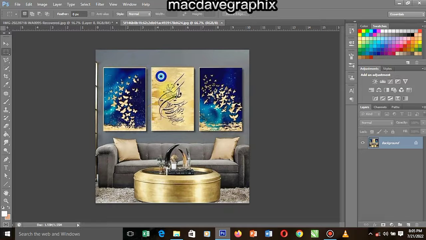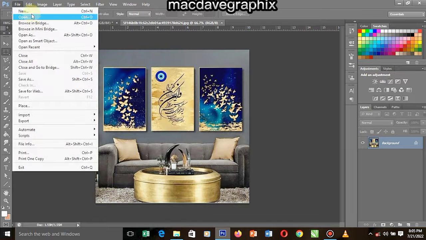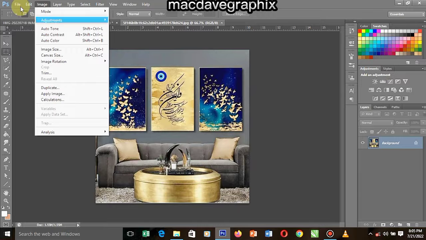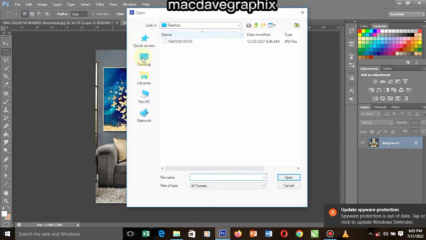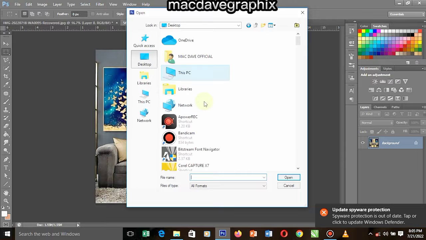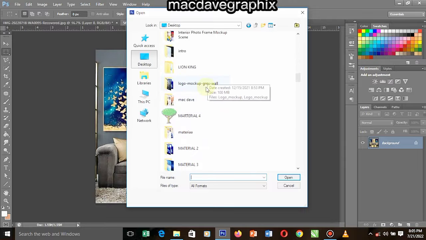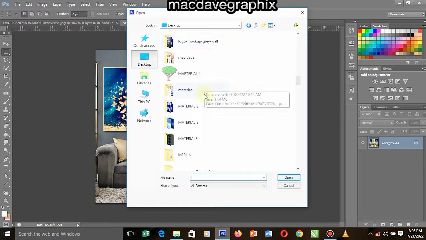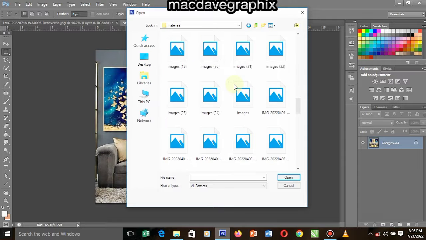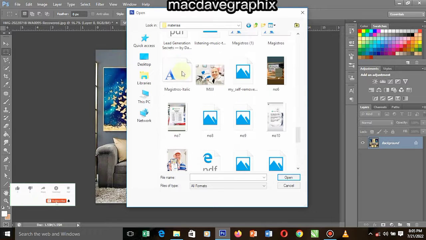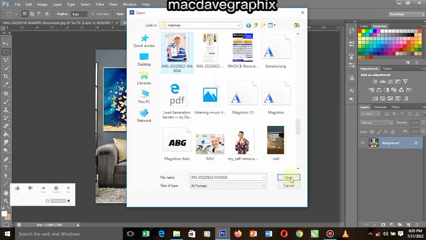Let me show you how to import an image. If you want to open an image, just go to File, press Open, then go to your desktop and select the image you want to import. These are your folders. You can open any of them, then click on the image. Let me say I want to import this image. I'll click on it, then click Open.